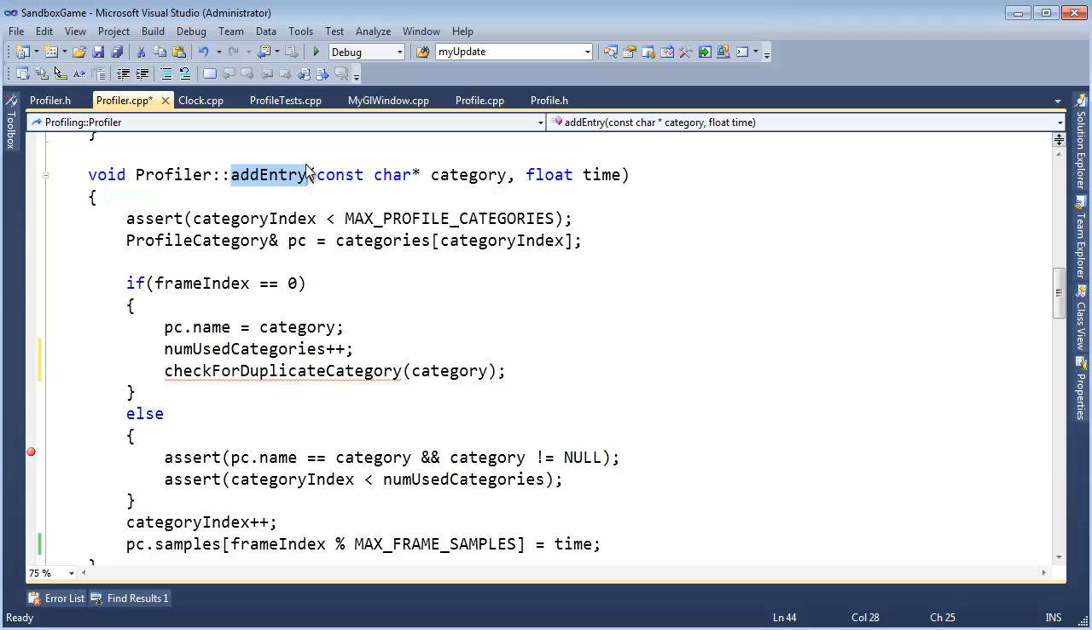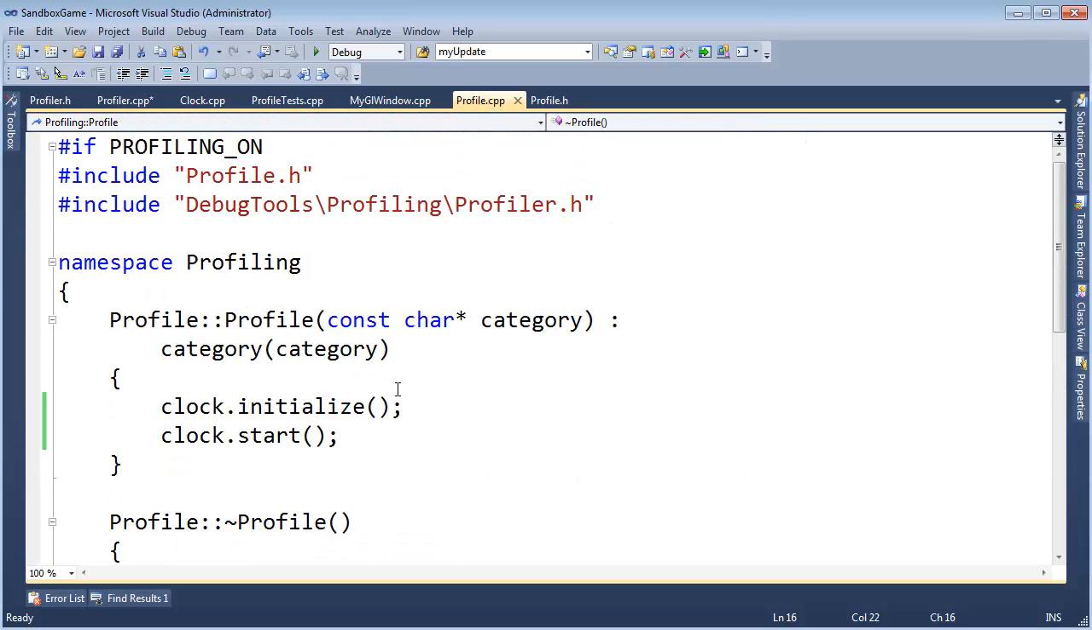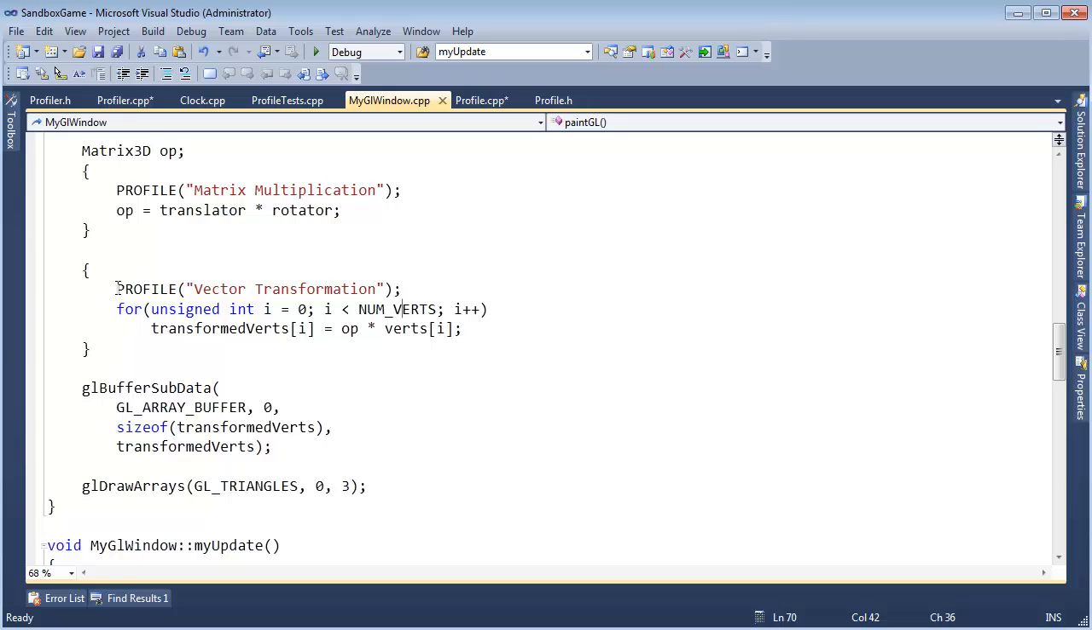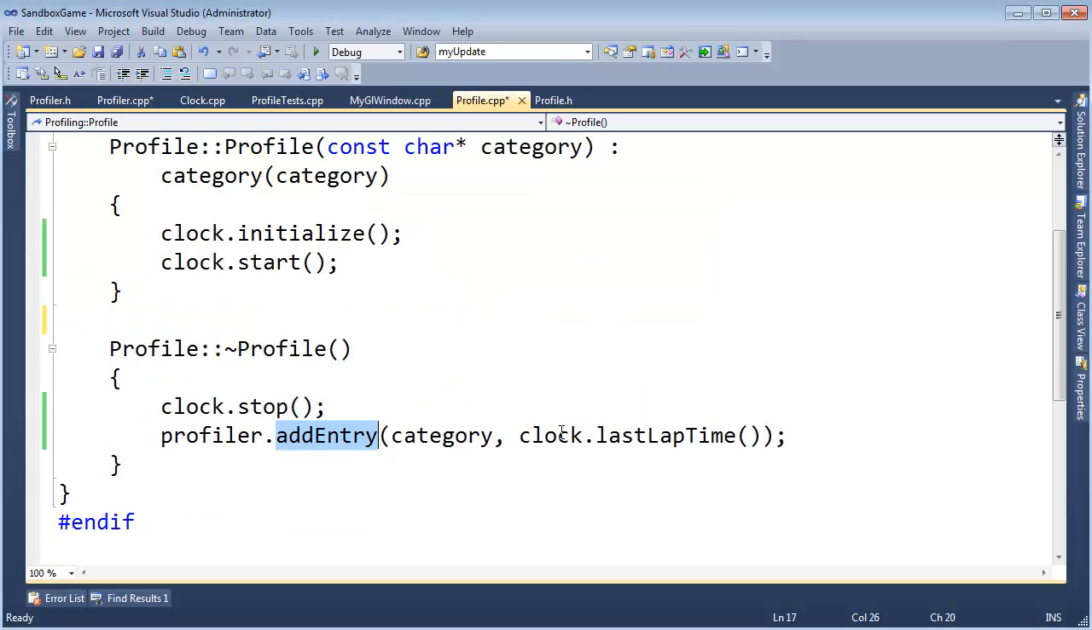We call add entry. If I go back to that profile class, we say initialize start, and then between the constructor running and the destructor running, the consumer of this class is doing their profiling, their long time. Let's measure what's going on here between calling these two functions. Let me show you in my GL window. Remember we said profile, right? This creates the constructor. We do our expensive code, quote unquote, and then we call the destructor. So we're done doing the measuring, right? All we want to do is say, hey, whatever that last lap time is, add it.